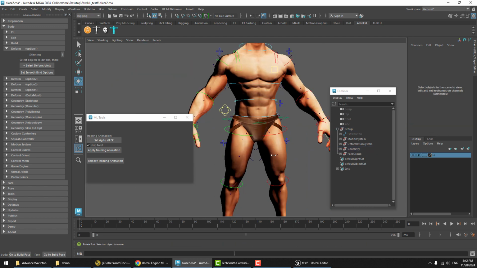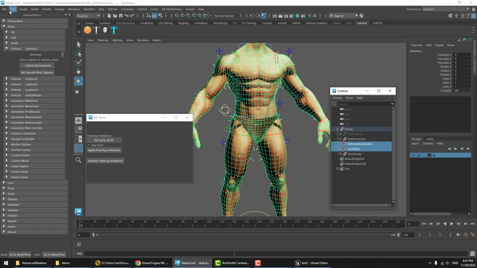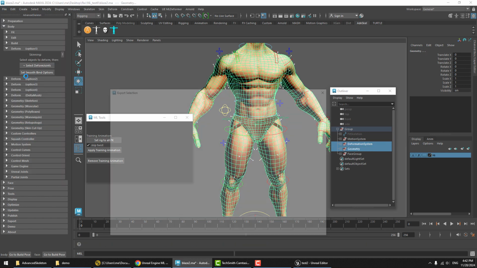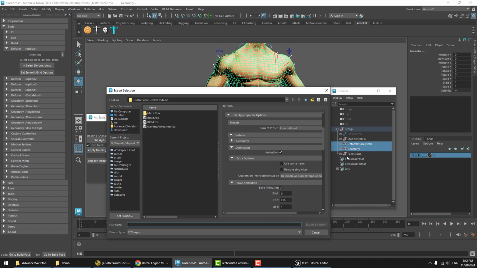Let's export this now. It's going to become our new skeletal mesh. So essentially select the deform system plus geometry, Export Selection. Again, we're not interested in the animation at this point, so we'll turn off bake animation and animation. I'll call this Blaze 2.